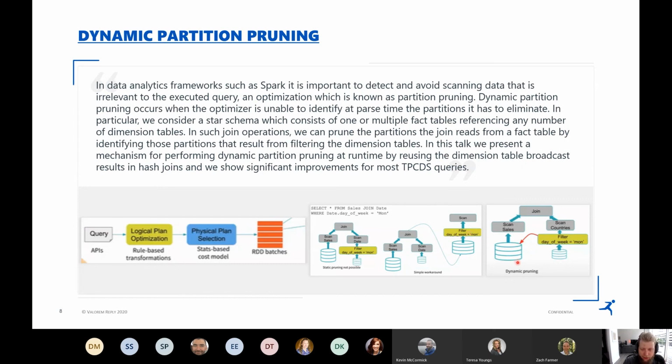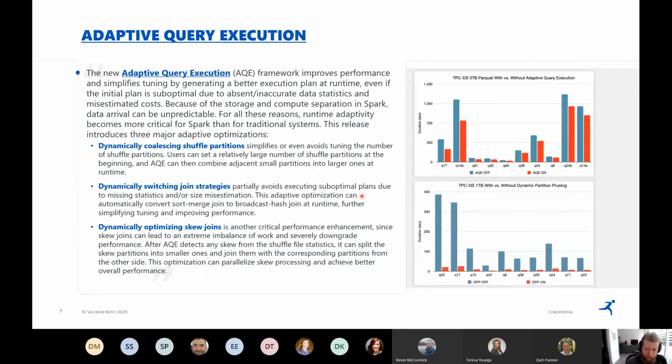Whereas a quick example of what dynamic partition pruning can do is go ahead and filter on this dimension table, see which partitions are relevant, bring that over to the fact table, and only scan the partitions relevant to the dimension table within your fact table, and then join on that. So you're doing a much narrower join. So that type of reusing of dimension table partitions allows for more hash joins, and that's why you see those significant improvements across a majority of these queries. And that's something I'd be happy to dig more into during the Q&A.